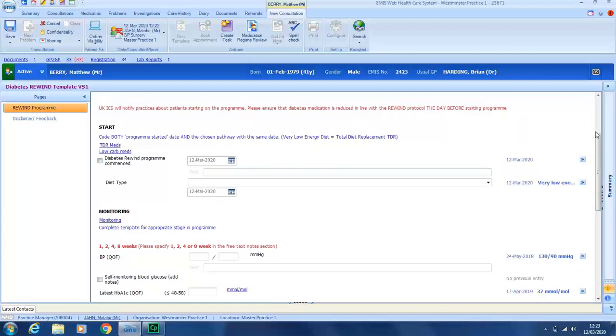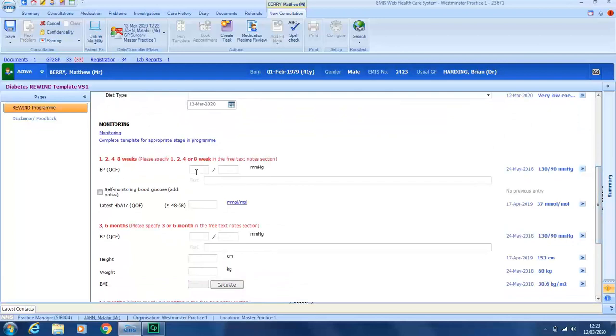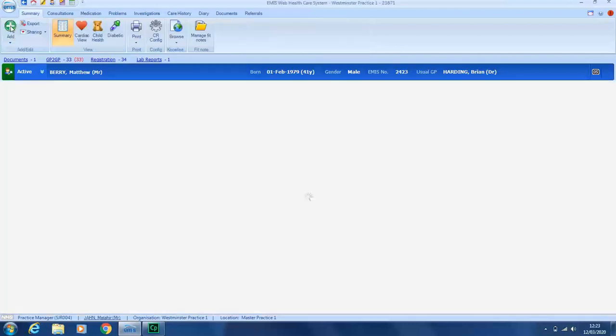So the patient has started. We're now into monitoring phase, and they've just told us that their home blood pressure monitor has given them a blood pressure of 130/78. We don't need to add any text at this point, and they've been testing their blood sugars, and those have been all reasonable sort of values, so we don't need to add notes to this. And we'll save that.